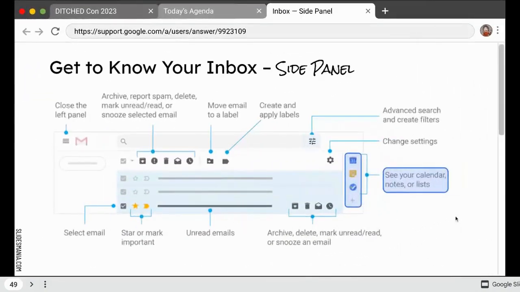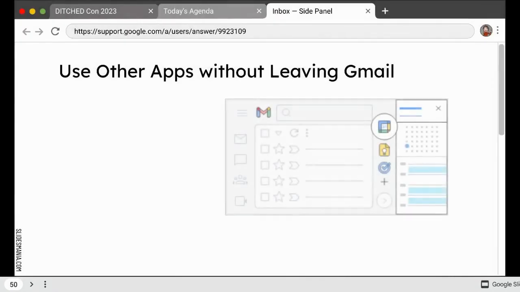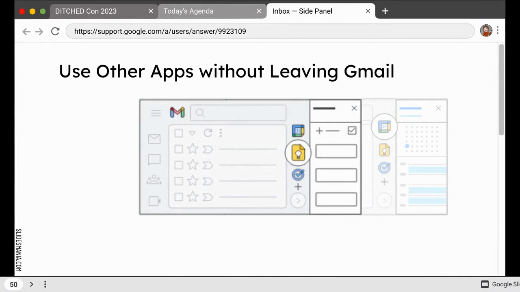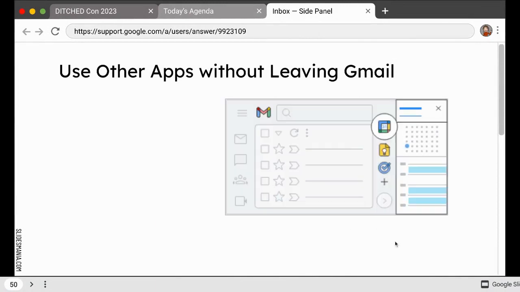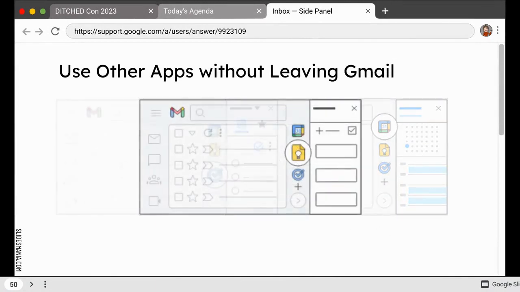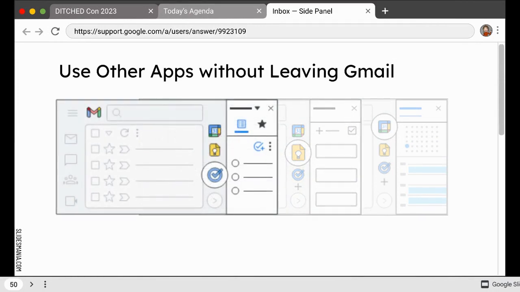If you're not using the side panel integration in Gmail yet, this is a really great time to check it out. There's so much to work with there. This is really a workshop all by itself. You can access your calendar, you can access Google Keep, you can access tasks, you can access your contacts. But the integration that's really helpful for organizing your inbox, I find, is tasks.